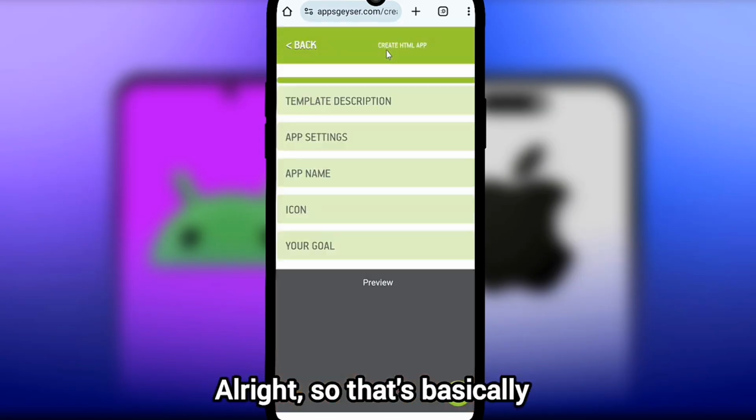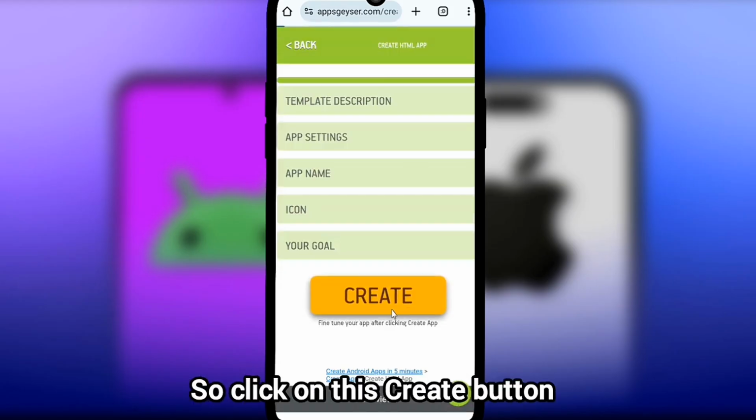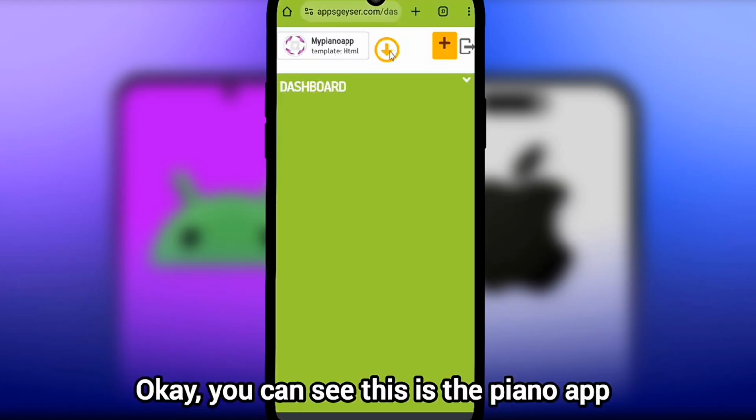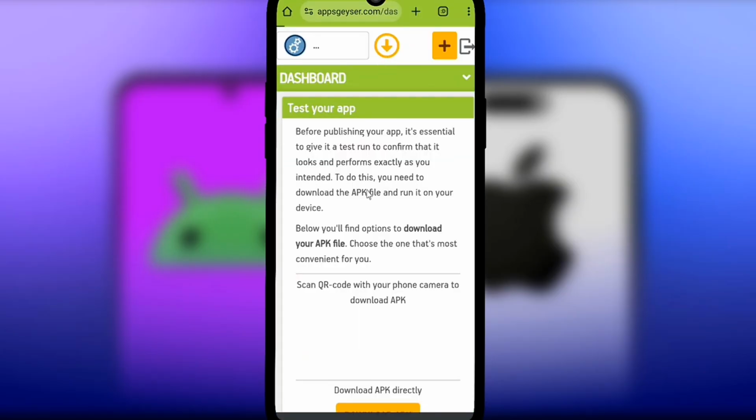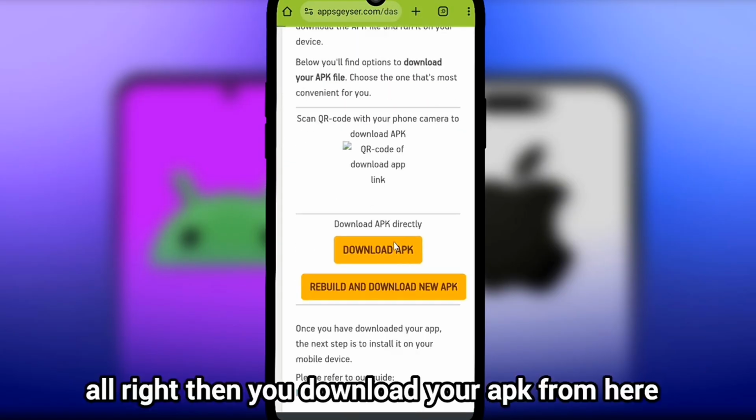All right, so that's basically how the app looks like. So click on this create button. Okay, you can see this is the piano app. Then click on download button. All right, then you download your APK from here.